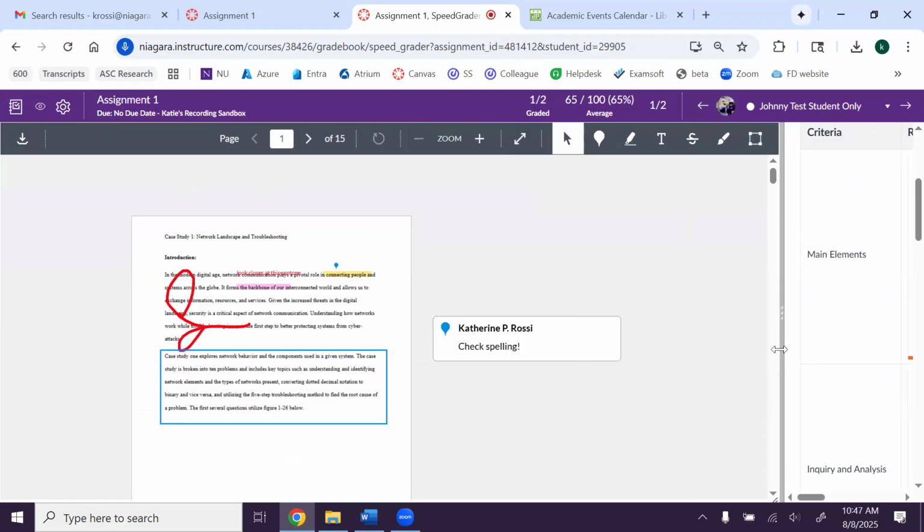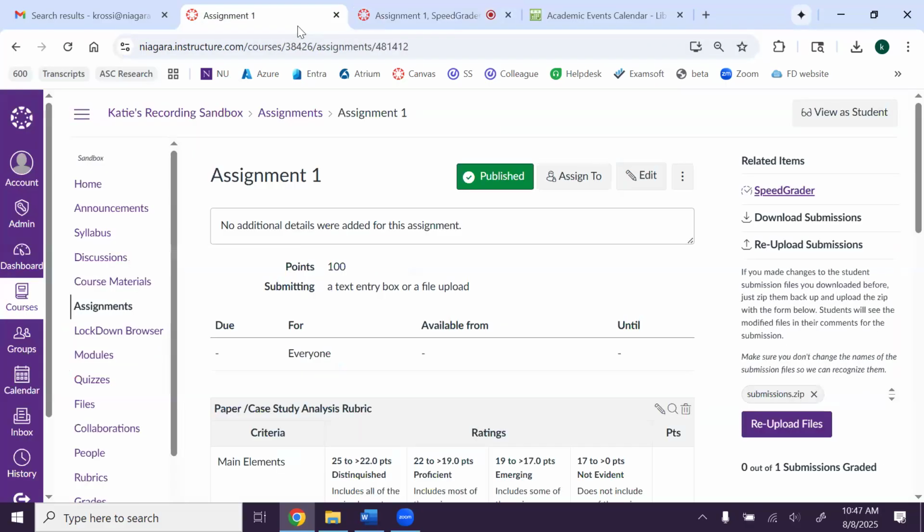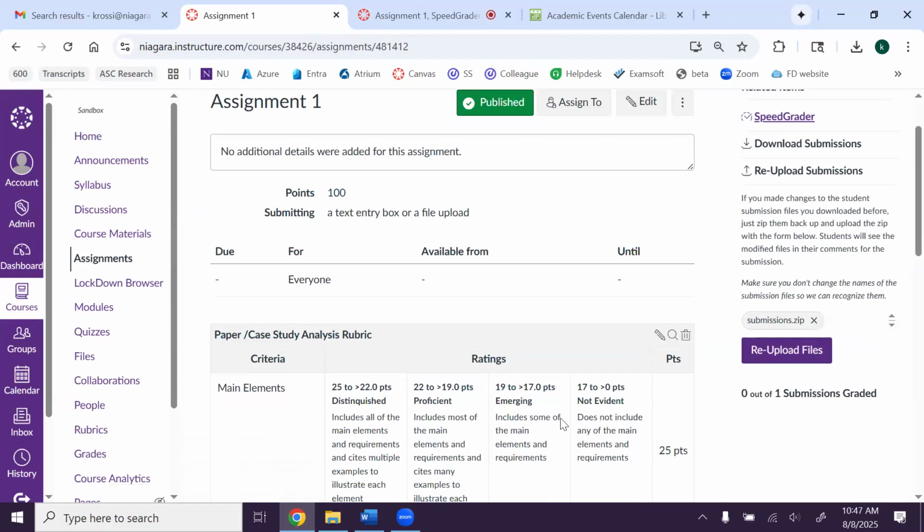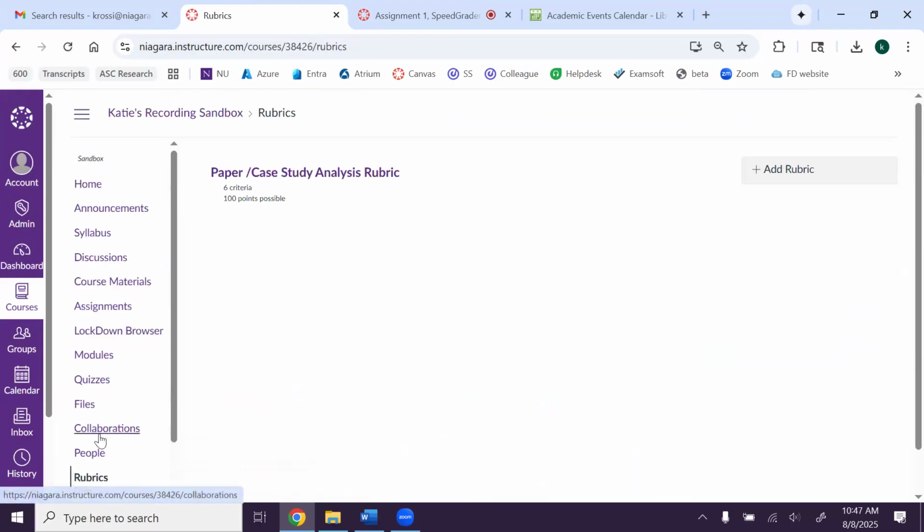So I'm going to show you how to set them up, and then we can flip back over here and look at how you use them. I've already linked this rubric to this assignment. If you click on your rubrics tab, it'll show you any rubrics that you already have in your course. Yours will obviously be blank unless someone shared one with you.